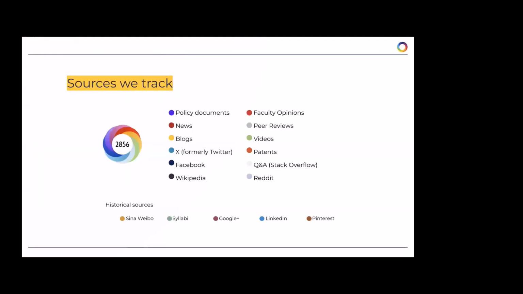I'll talk a little bit about where we're looking for mentions of research online here, because of course that's a question that people ask. So at Altmetric, we do not track the entire internet. That is, we're not looking everywhere for mentions of research online, but we do have a set of sources that we're tracking that fall into these different categories or colorful buckets.